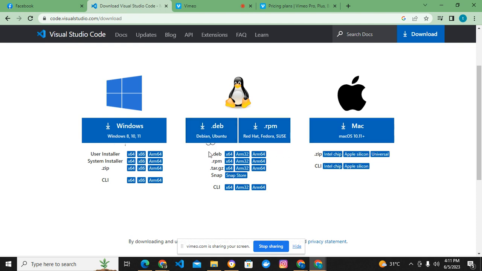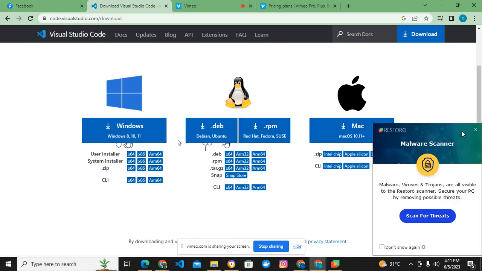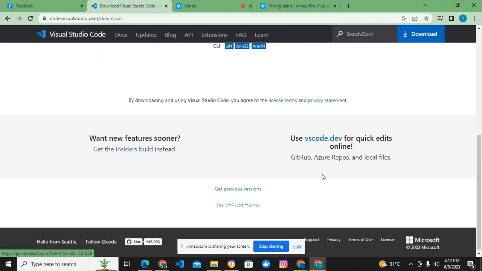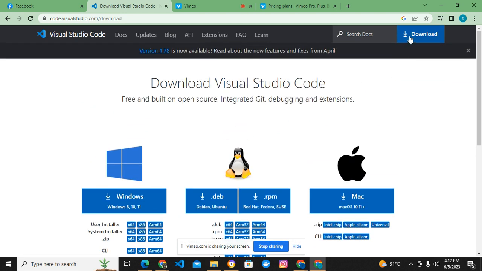If you're using a Linux system, say from Debian or Ubuntu distros, you can use .deb to install it. And of course, if you are using Red Hat, Fedora, SUSE, this is what you install. Then, if you are using Mac, this is your method of installing. It's as simple as click here. You can download directly. Of course, it should recognize your operating system. But I don't need to download Visual Studio Code because I have it already.